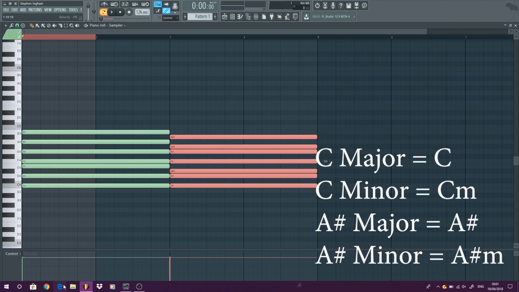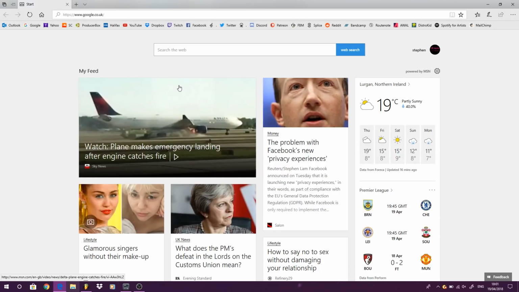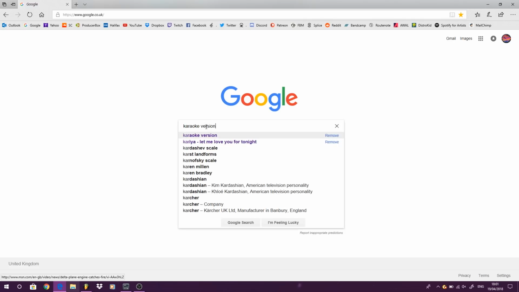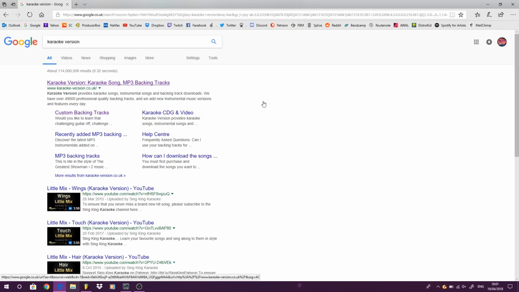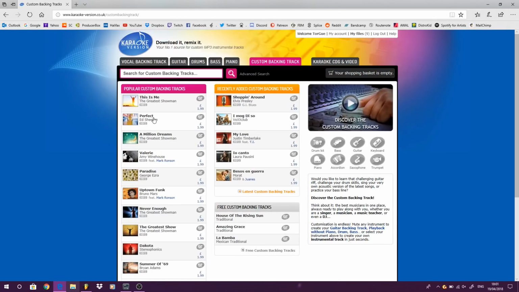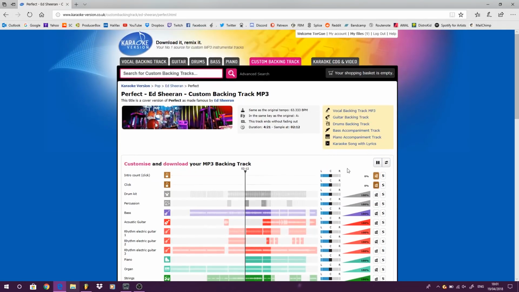If you're looking, for example, let's take a look at this karaoke website, where you can buy karaoke tracks. We'll take this one here, for example, "Perfect" by Ed Sheeran. If we click into this, this is a karaoke version. Here we can see what scale it's in. This is the original scale. We can see it's got an A and a small b. What that small b means is flat.